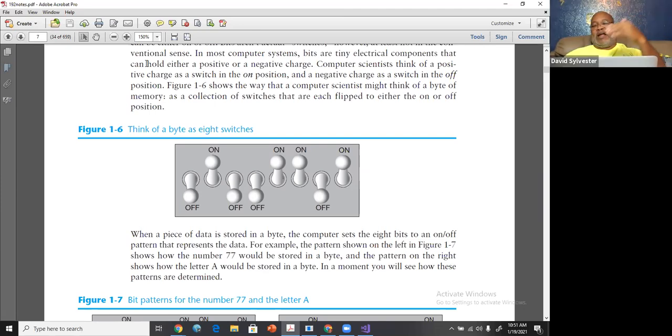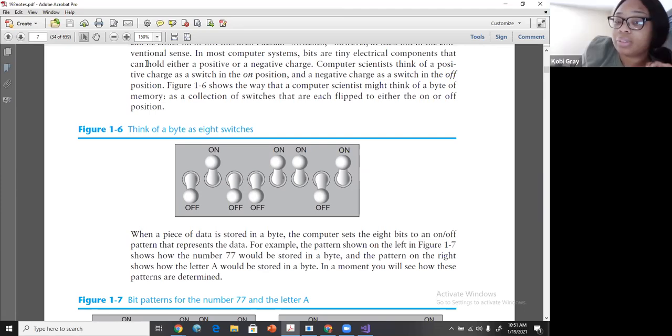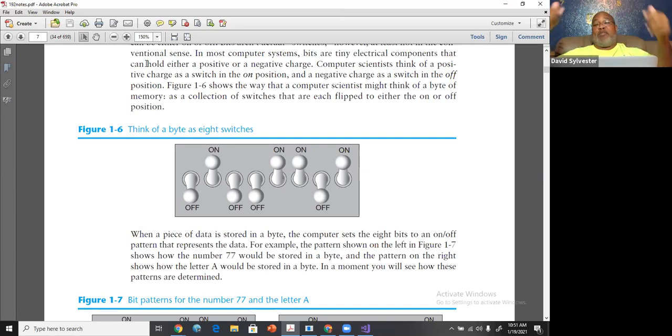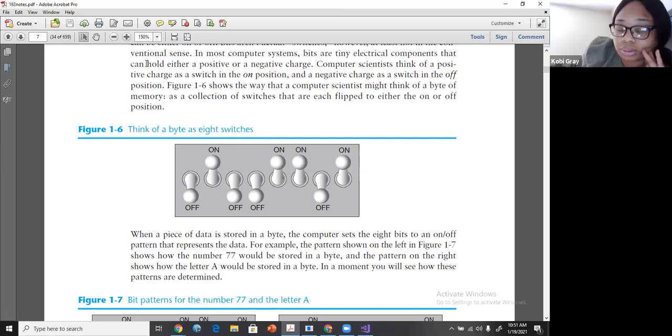All right, how many bytes is Kobe? 4. All right. Now, if I say how many bits is in Kobe, what would you tell me? Then it would be 32. 32?